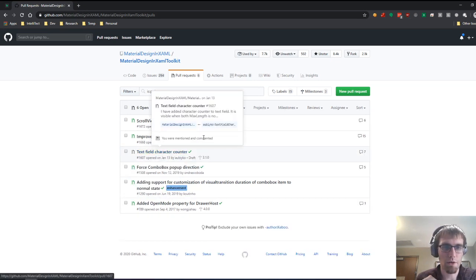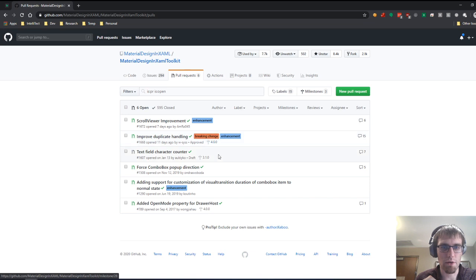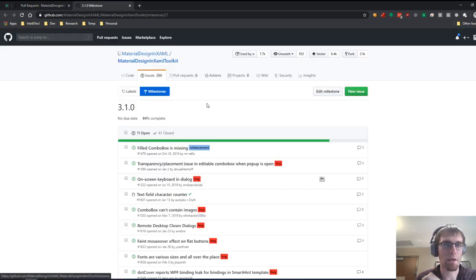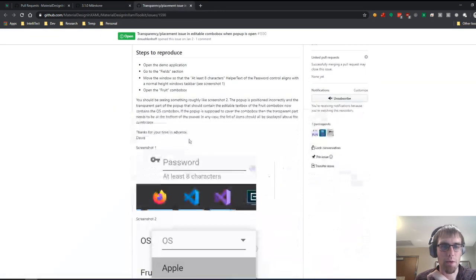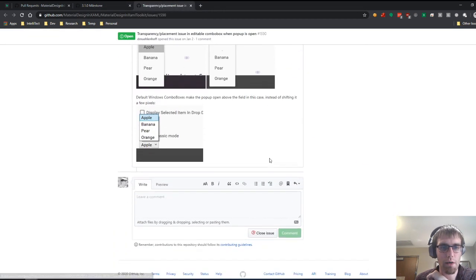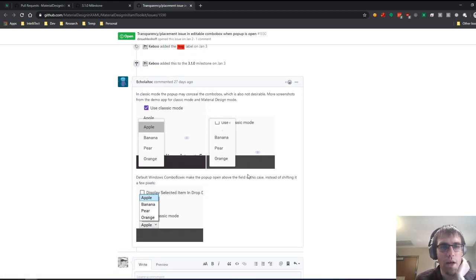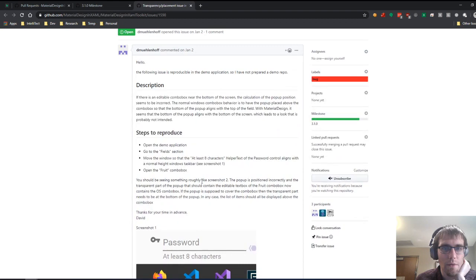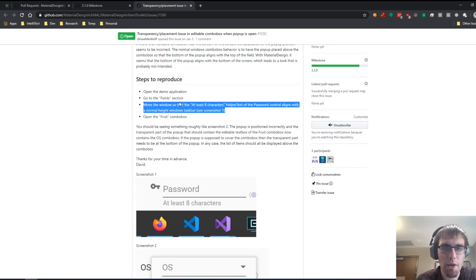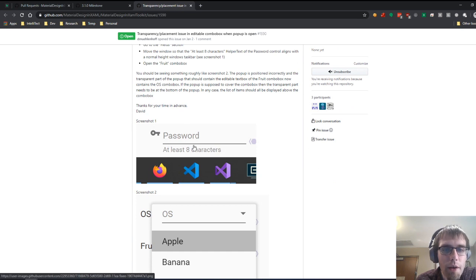Okay, so this duplicate handling is scheduled to go out the door. I'm curious to look at things still remaining in the milestone now. All right. Transparency placement issue and editable combo box. So I've not prepared a demo. Move the window so at least Eric. Screenshot 1, password at least 8 characters.